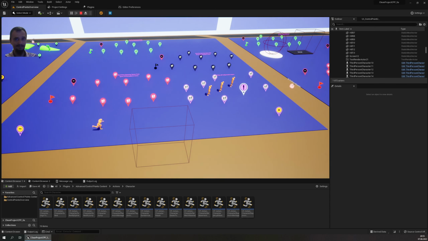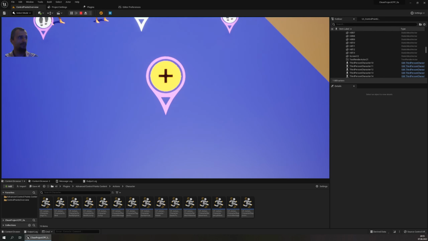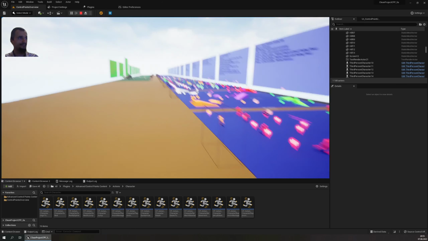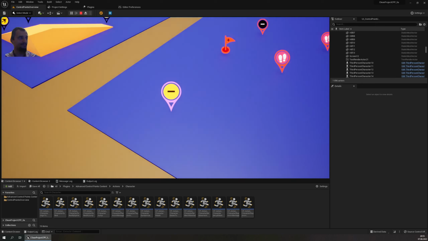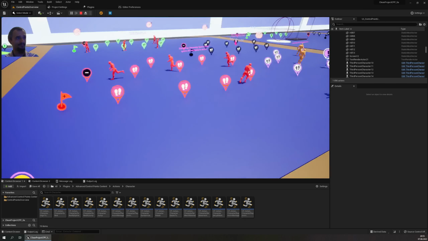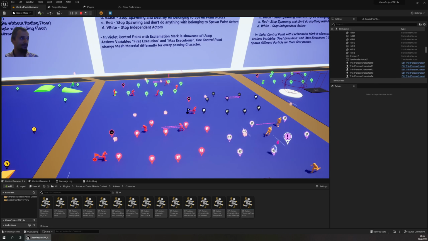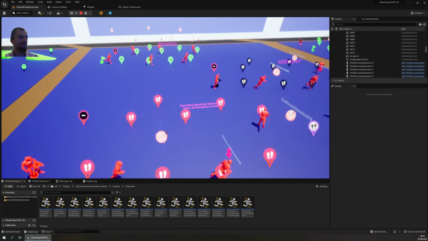This case showing us action trigger. The control point plus has action trigger start. The control point minus has action trigger stop. So what he's stopping? He's stopping advanced control point system in other places. Let's see.